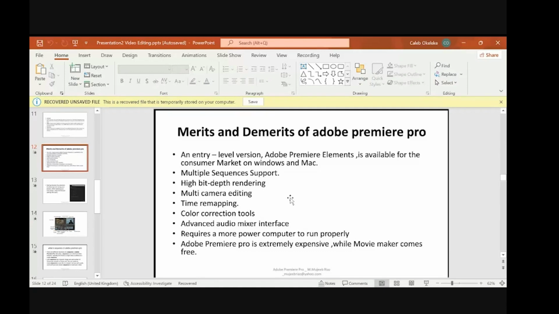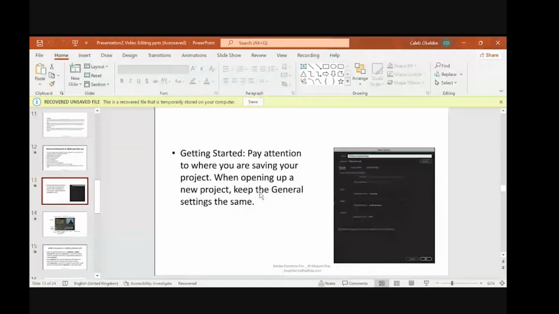So let's move on. Getting started: pay attention to where you are saving your project when opening up a new project. Keep the general settings the same. This part is very, very necessary for all of us, because you do not want a situation where you finish working on a project, close it up, shut down your system, go out, and by the time you come back, you start looking for that project that you've worked on. It's not a very good sight.